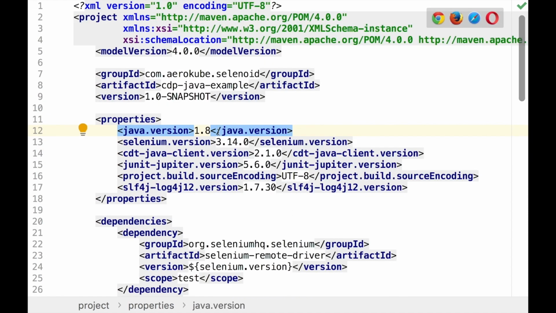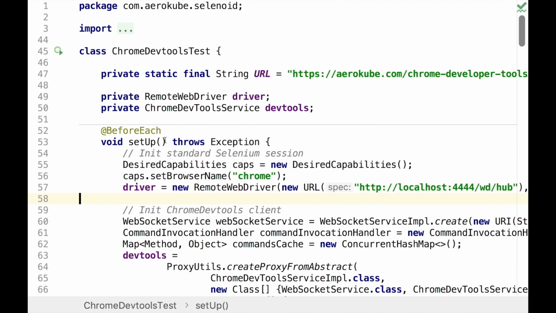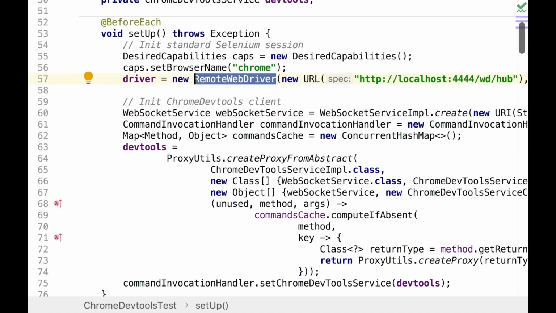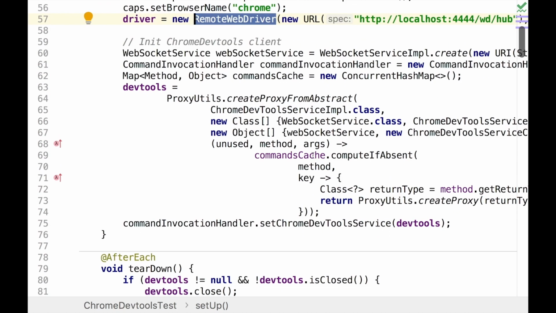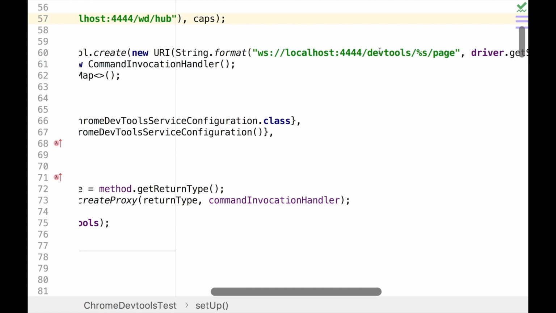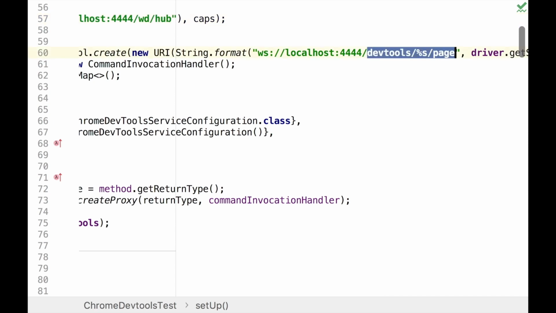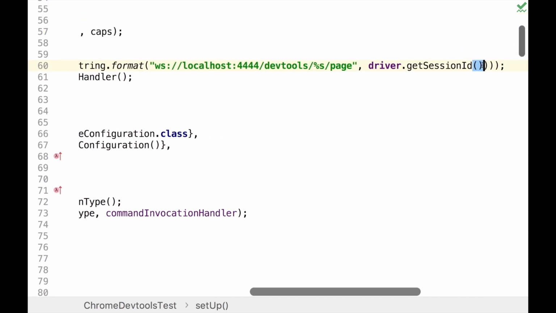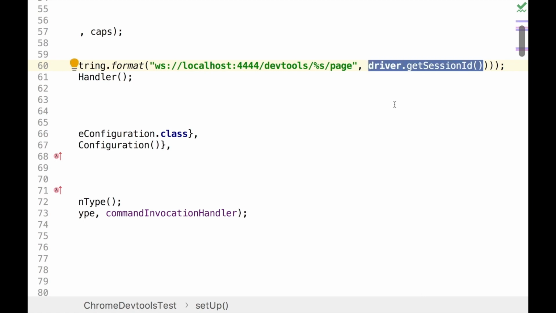the test code. So the test code, as usually, consists of some initialization method called setup. Here we initialize a standard Selenium session. Here we also initialize a Chrome Developer Tools web session. And so far as we are using Moon here in order to access this WebSocket with the Chrome Developer Tools protocol, we are using a special type of URL. So like this, /devtools/session identifier, in order to access this WebSocket.